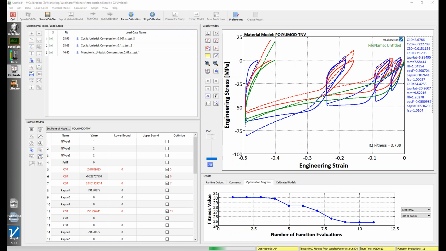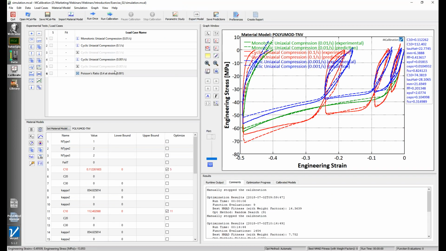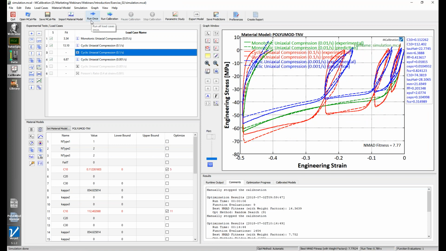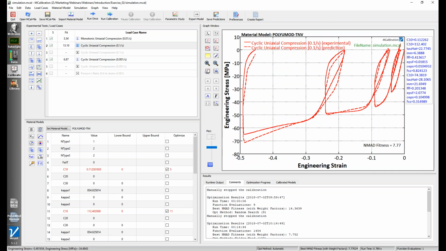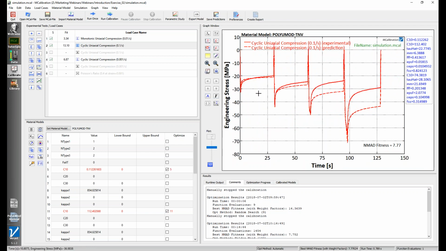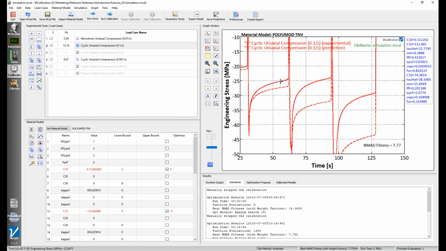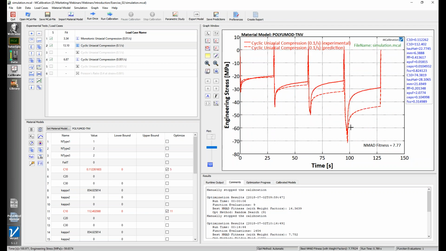I have pre-calibrated a material model, which I have here. So I'm going to hit run once. There you go. So you can see I have a material model with an NMAD fitness of 7.77. And if I look at each one of these, predictions are pretty good. If I look at stress versus time, you can see that the model captures some of the stress relaxation. At lower strains, it's better, but at higher strains, it's getting a little bit worse. That's something that we could improve if we wanted to spend more time.